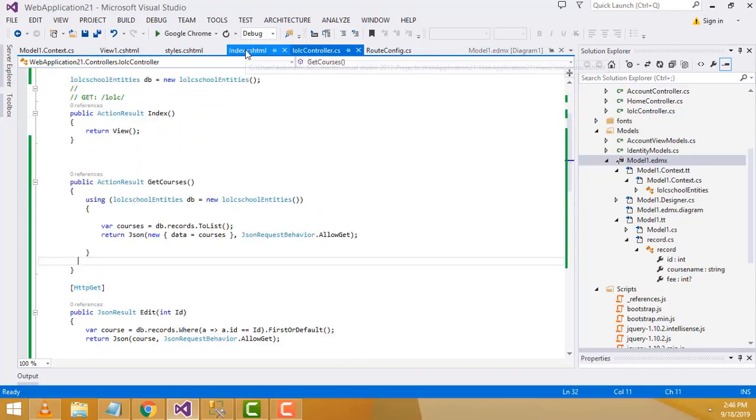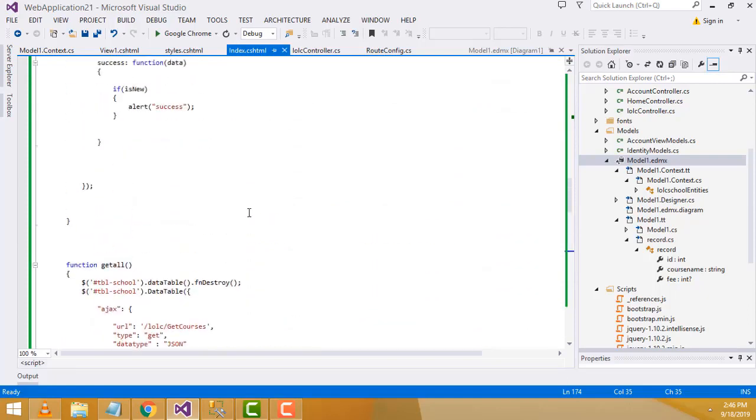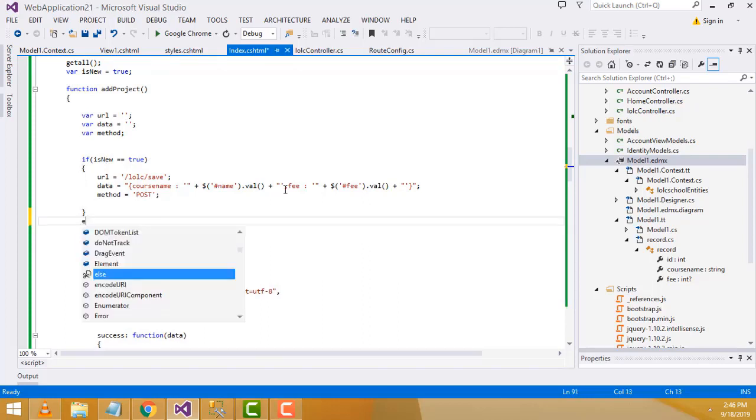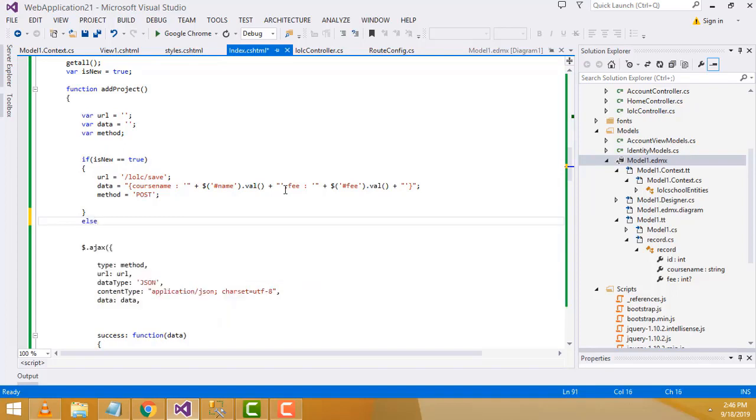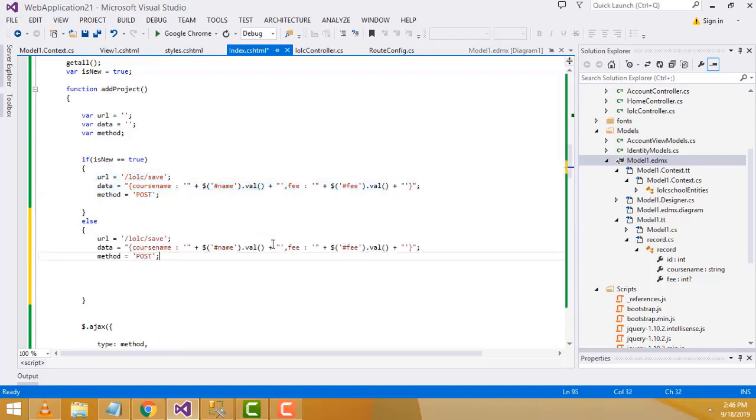So first, I'm going to go back to my index.cshtml view page. Here, this is the if: if is new is true, it means the record is added. Otherwise, you have to write the else part here. The second thing is the same thing: copy with Control C, paste here with Control V. We have to make the changes here as an ID. Get the ID and update the record.